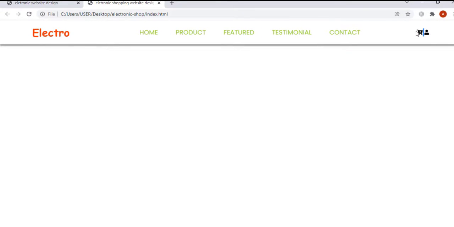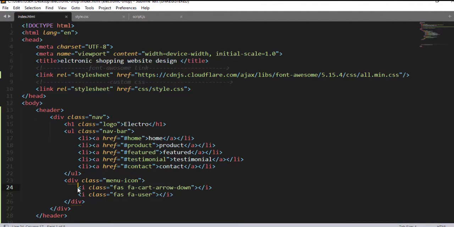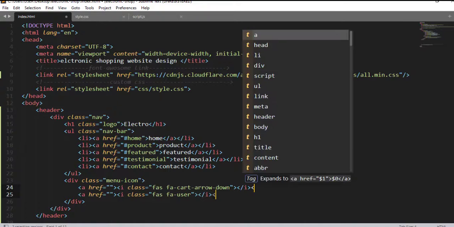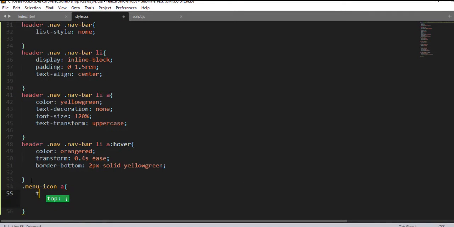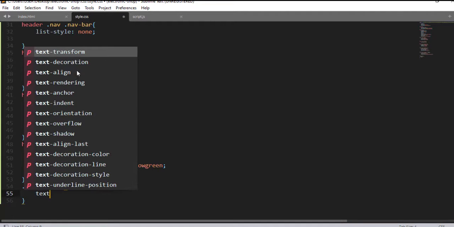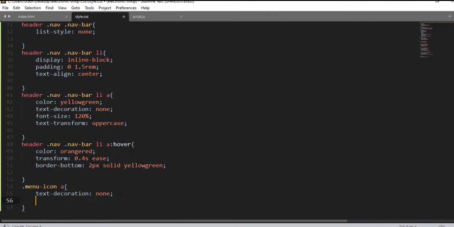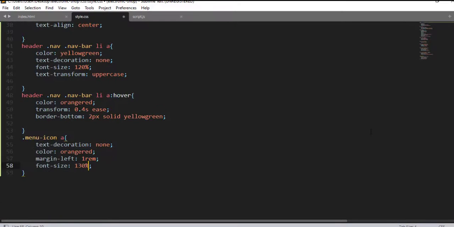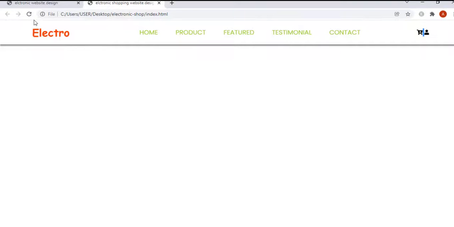Now let me style these icons right here. So first let me nest this icon right here inside an anchor element right here. So, using a descendant selector, menu icon and anchor element right here, text-decoration none, color orange red, margin-left 1rem, font-size let me say 130%. Now, save and refresh.